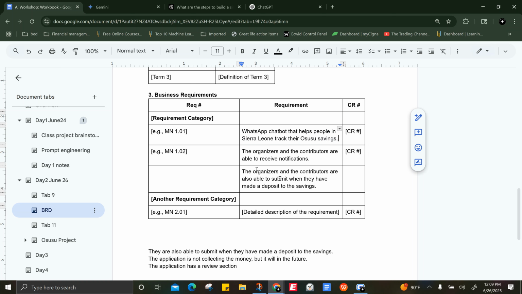So instead of saying "they are," if somebody reads it by itself, they don't know who "they" are. So I put the organizer and the contributor are able to submit when they have made a deposit to the savings. But this probably needs to get corrected, because organizer and contributor are roles, right? I think for this, it's better if we just put the contributors.